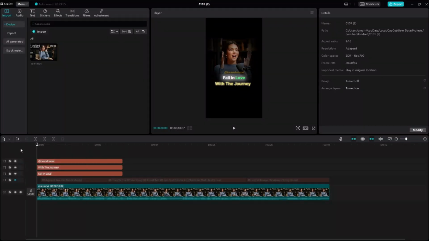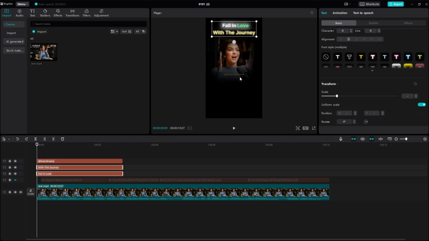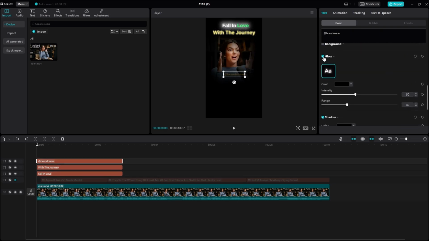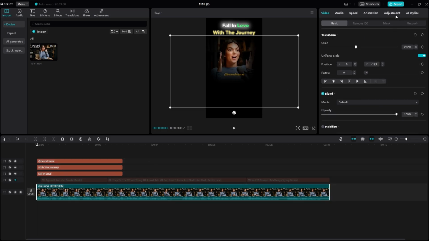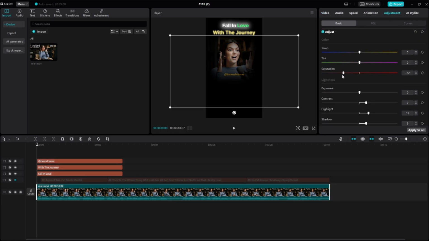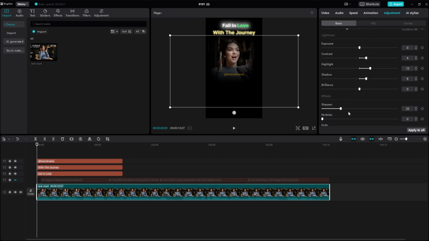Then you want to go over to Basic and increase the scale just a little bit and position it so the captions are just under the speaker's mouth. We then want to move the text hook, so we click and drag to select both of them, and then move them to the top of the screen. We want to make these a bit more visible by removing the glow effect, as the black background provides enough contrast. We then want to head over to Adjustments, bring the saturation down, and mess around with a few of these settings until the clip is darker, but the speaker's face is still visible.